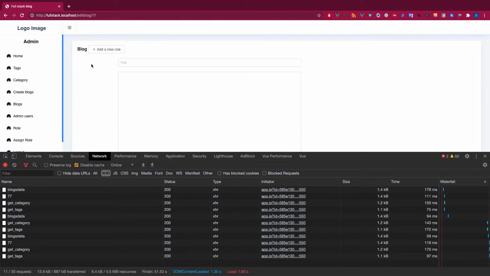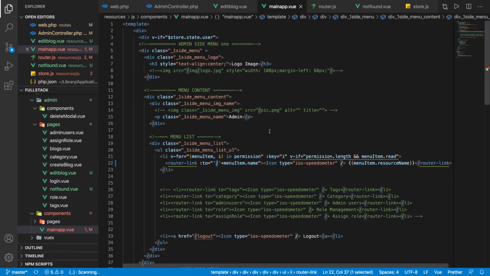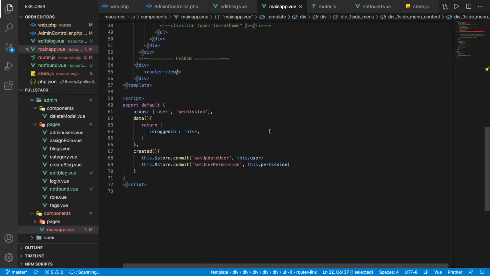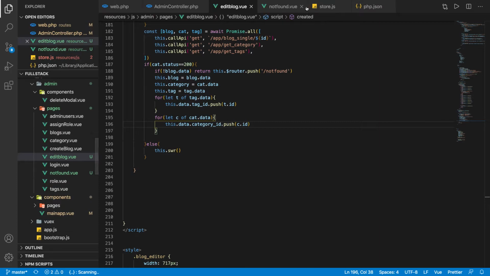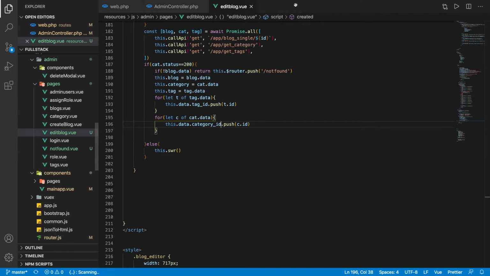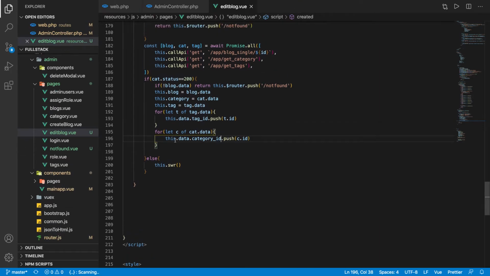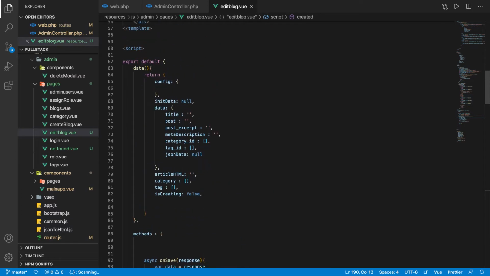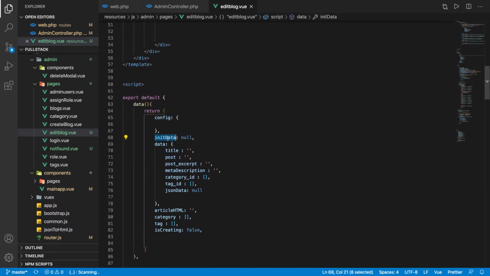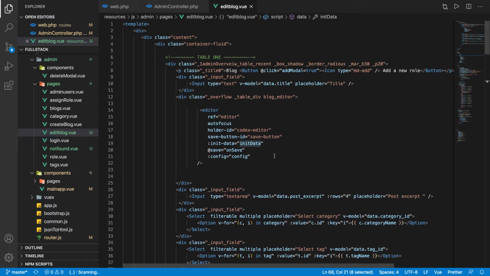So here you see, if I click on blogs, it will take me to the blog page and ignore all this extra information. Okay, that's cool. Now let's move on to the important parts. We don't need these things anymore. We need to put this information, the init data. Okay, so init data is there.